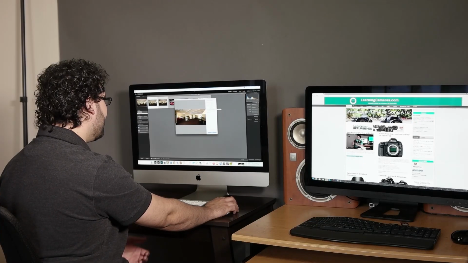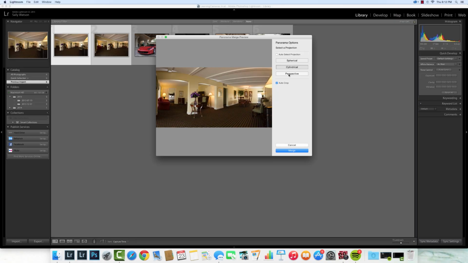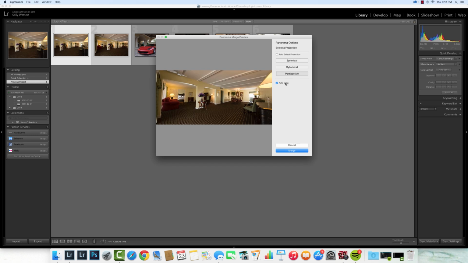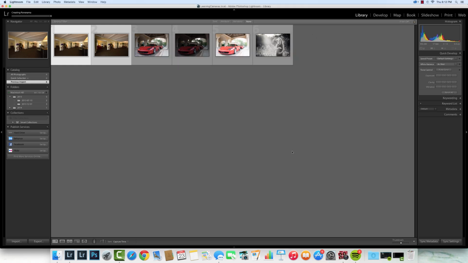I can change my white balance. I can change all of my settings in there. So you can go through your projections. Obviously, for this one, we're going to do a perspective, and we can have it auto crop the area in, which I'm going to do, and we'll go ahead and hit merge.